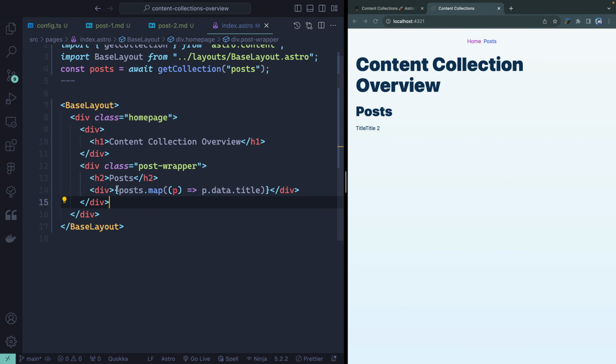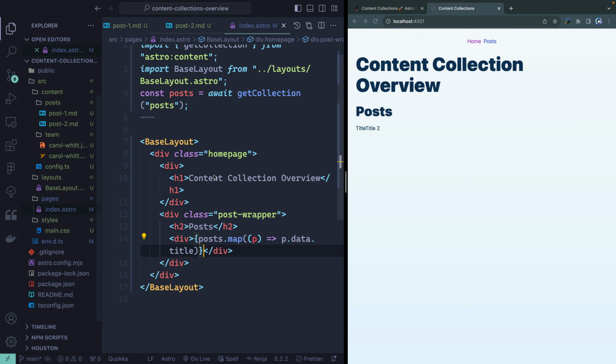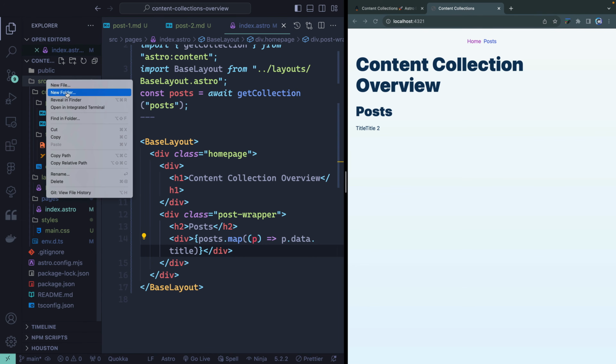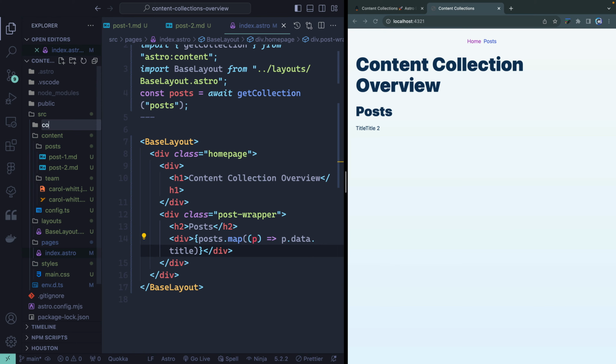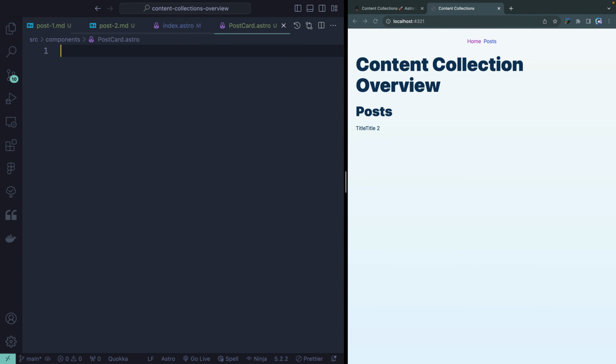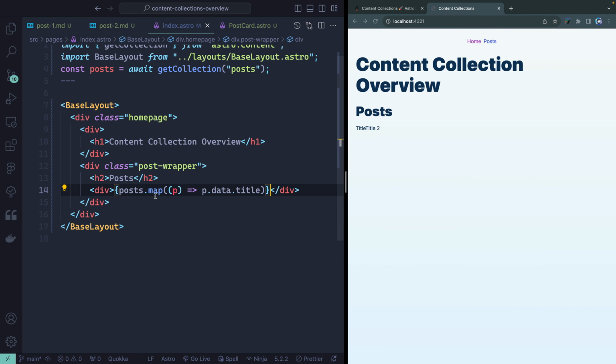Okay, so now what we want to do is output each of these items. Now I can do this all inline right here, but generally speaking, you want to do this in another component. So let's go ahead and do that. And so I'm going to come over here and create another file. So right over here in the SRC, we're going to call this components. And I will call this postcard.astro. Then what we'll do is come over to this index, and instead of passing this to just p.data.title, I'm going to actually pass this to my post card.